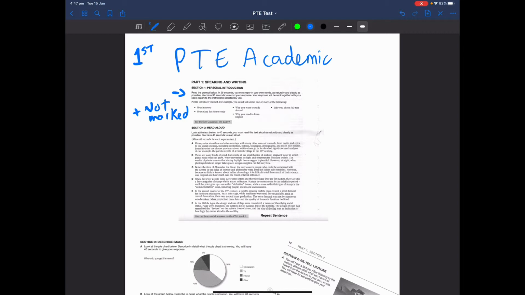Then we have read aloud. As the name says, we are basically going to look at each paragraph individually and we'll have some time. We'll have 40 seconds to read it before we are recorded, and then we will have to read it aloud just like I'm talking now for 40 seconds.